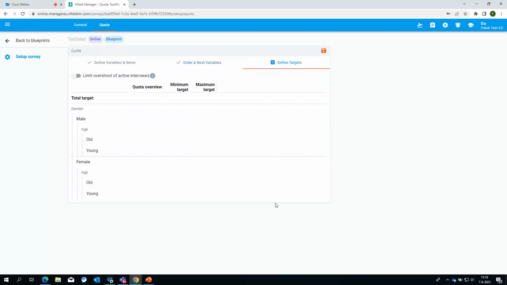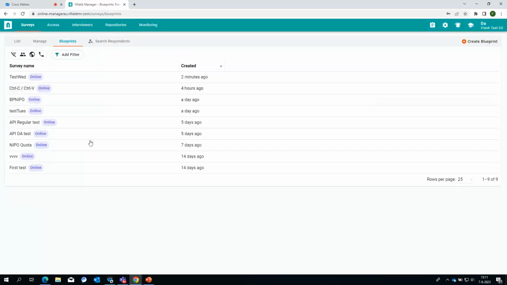And last up, I can define targets. I can also skip this step. I don't have to define those targets. If I do this, those targets will also be copied to the newly created survey, the survey created using this blueprint. So I will very quickly create those targets, save it, and that's it. We now go back to blueprints. We have our newly created blueprint.